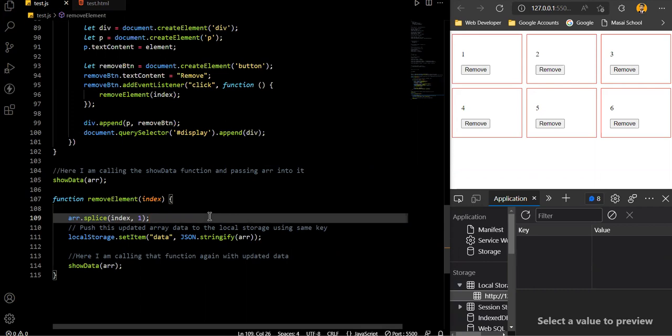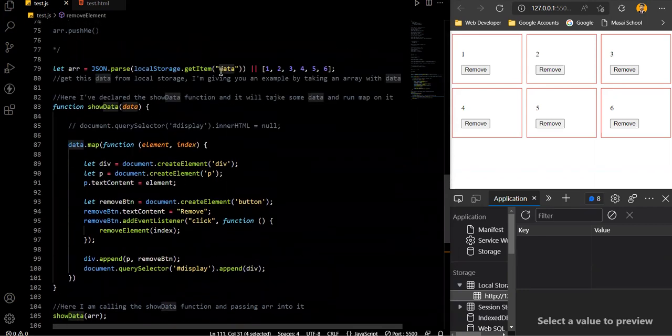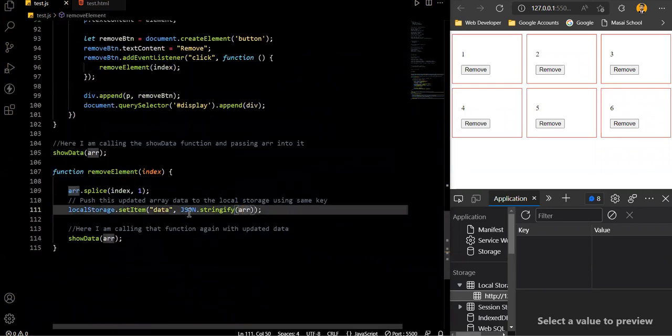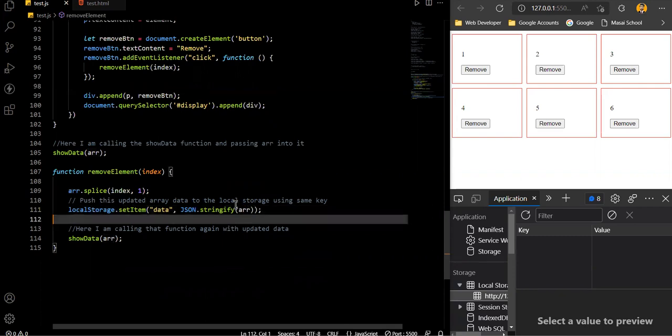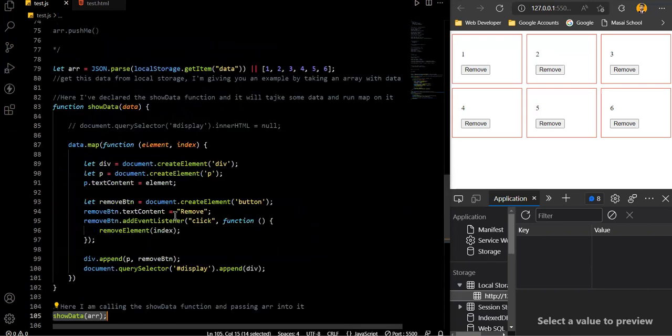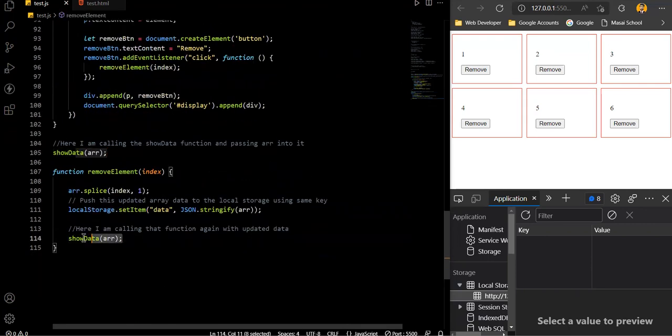Now I need to add this updated array into my local storage. I'm passing this with the same key. You need to use the same key; the key which I have used here, I'm using the same key here. So now I'm passing that particular data into my local storage, and then I'm calling the same function which I called here. I'm calling this same function again in the remove button, and right now I'm passing this array here.